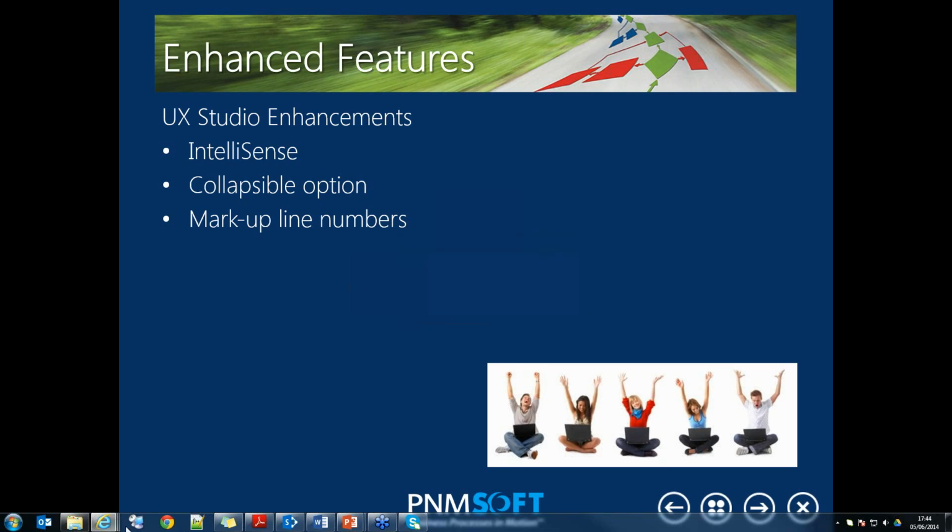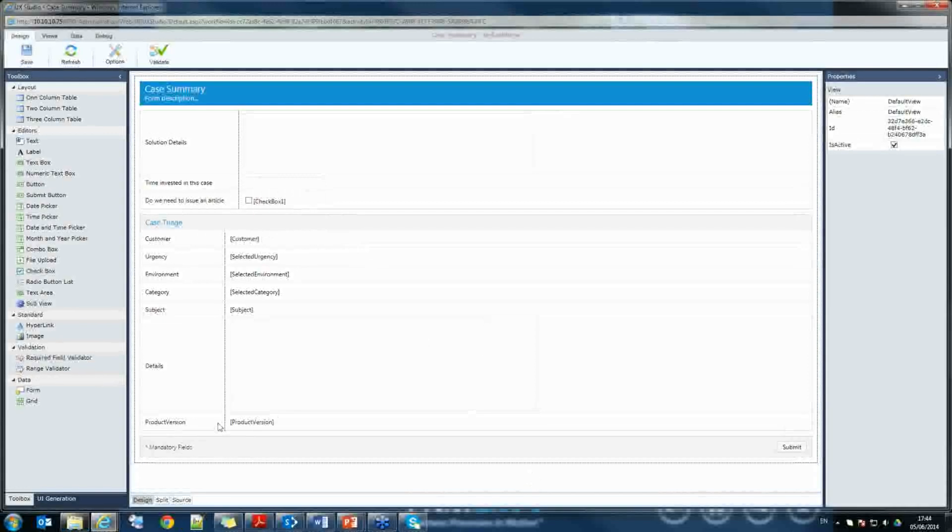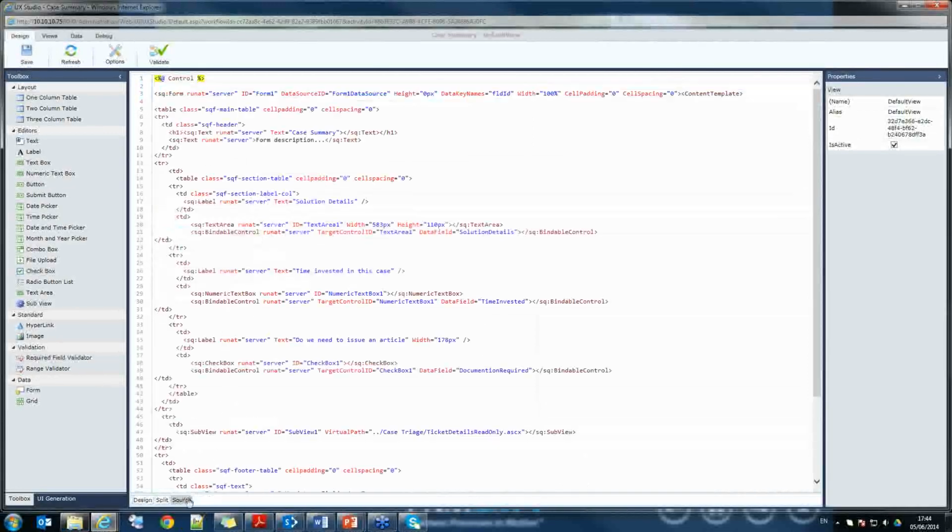Oh, the session is timed out. Okay, so there are quite a few things to notice here. This is the new look for the markup editor. As you can see, we have line numbers here, and now it's collapsible. So all the tags here can be collapsed, and it's easier to find your way around the markup.